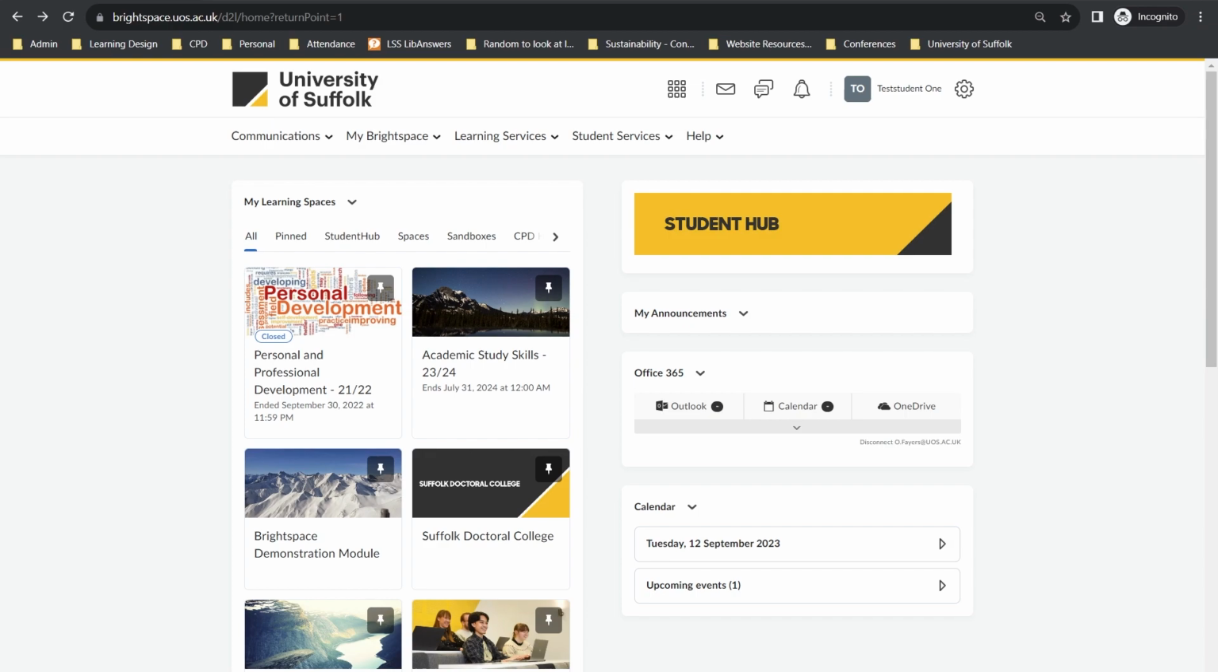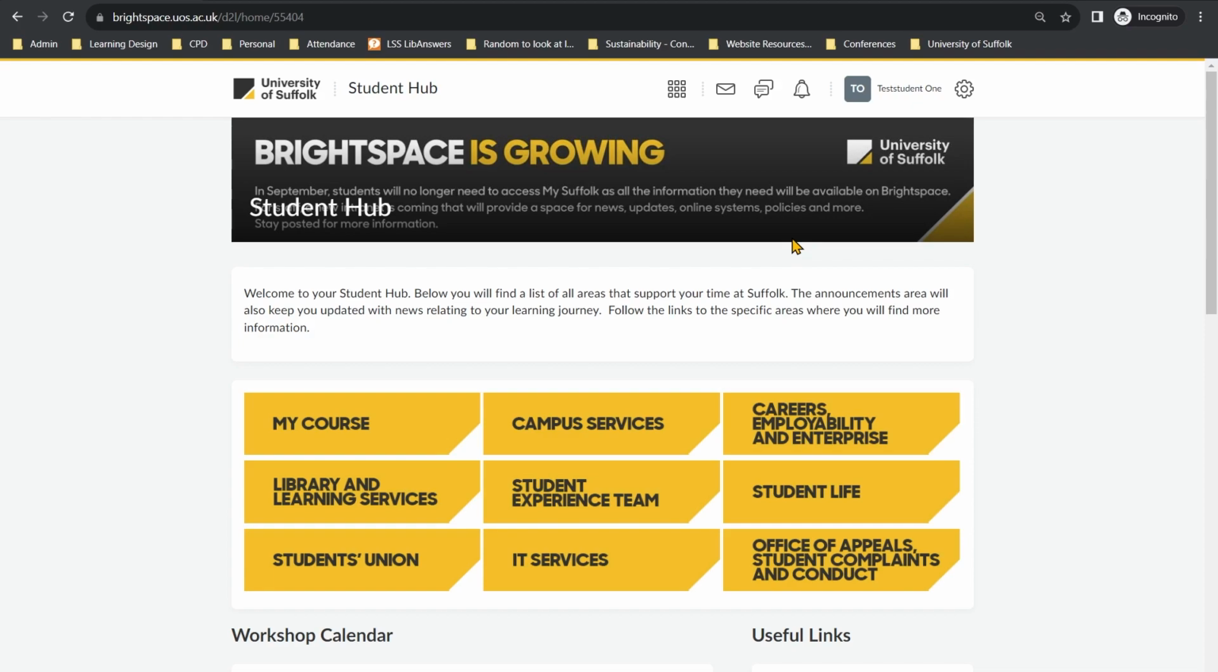Let's come back to the main area and look at the Student Hub. By clicking here, you will jump into the Student Hub. Here is a list of all of the areas that will support your time at the University of Suffolk. By clicking any of these icons, you will be taken to a new page of more information. Here, you will find all of the policies, regulations, and information relating to your courses, university life, whilst you are here, as well as guidance and support for when you graduate.